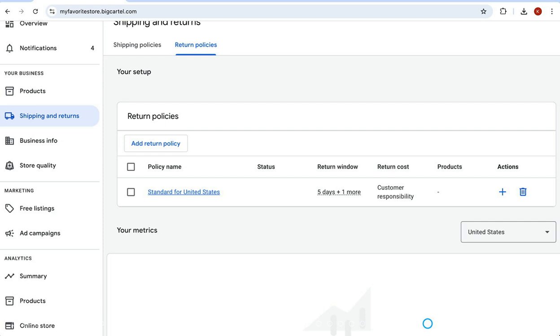Now, I do not have products with different returns policies, so I had no exceptions to add. But if you have products that have different returns policies, for example, you might have ready-made off-the-shelf items, but you might also offer custom-made items that do have an exception, you can just click this little plus button here under the Actions column, and you can add your product exceptions there.